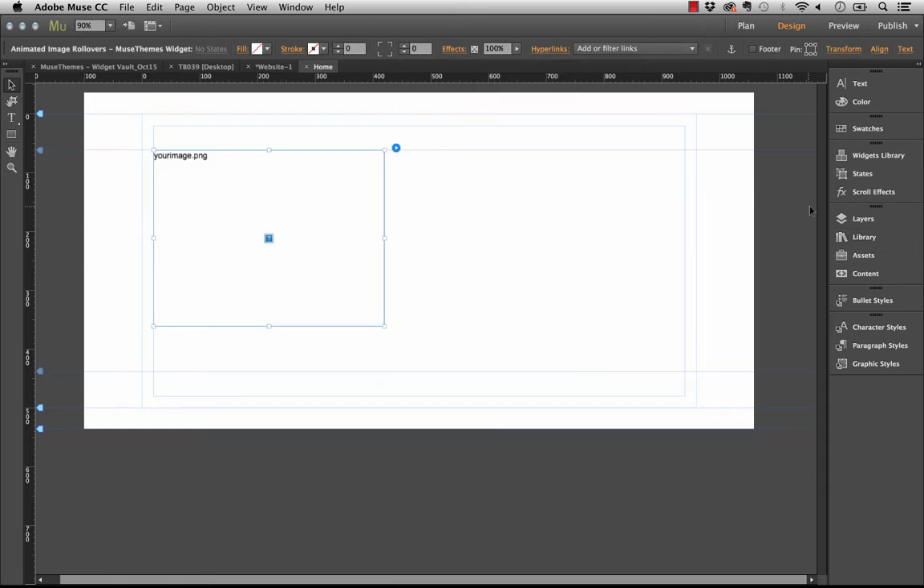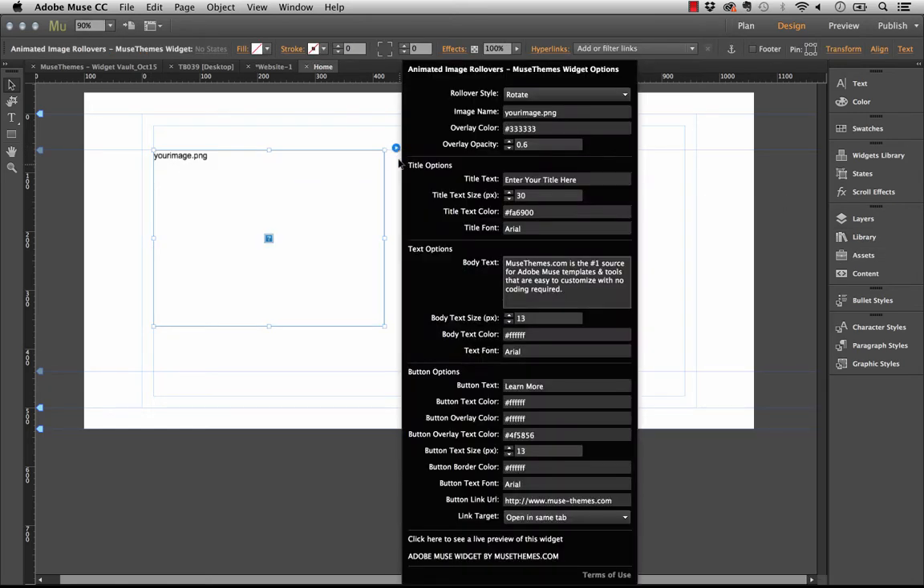When you drag this out on the page, you can see that we have a decent sized panel, nothing too crazy here. What we need to do is start by adding the images for upload that we're going to use within this widget.